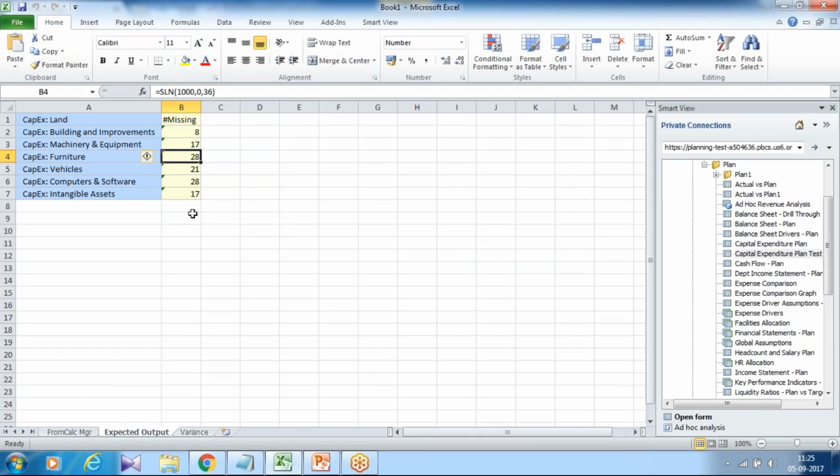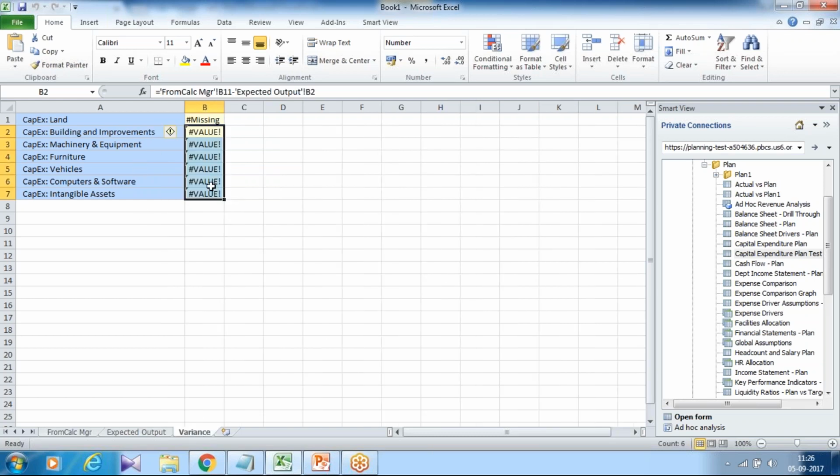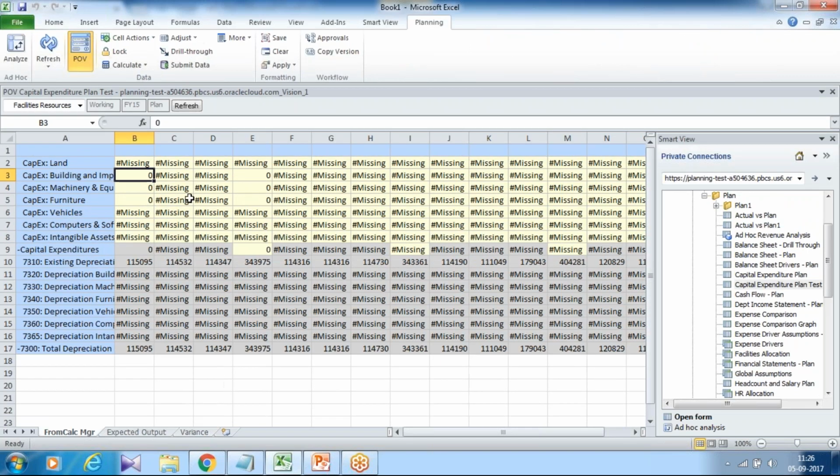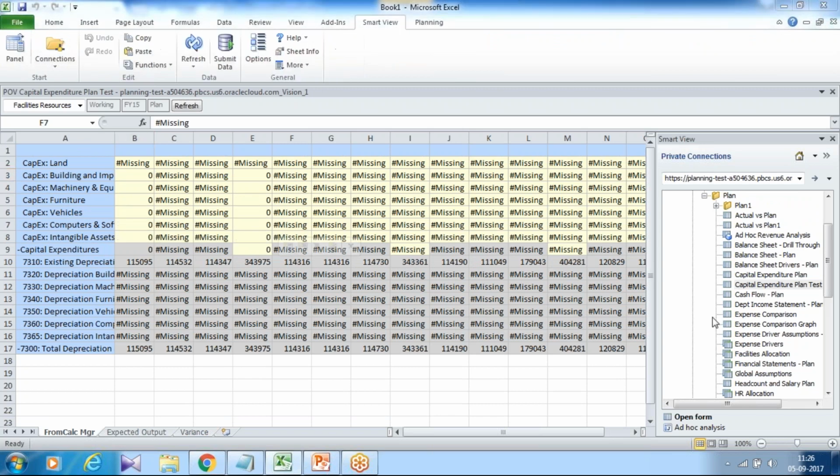I ran the Excel-based SLN function to calculate straight line depreciation. So my output and the output rendered by Calculation Manager should be absolutely identical. As a result of this, the variance, which is the difference between both the sheets, should be 0. Okay, so let's put some numbers and invoke the calculation. For the sake of simplicity, I put 1000 everywhere, and this would be calculated for all intersections. Put number and submit data.